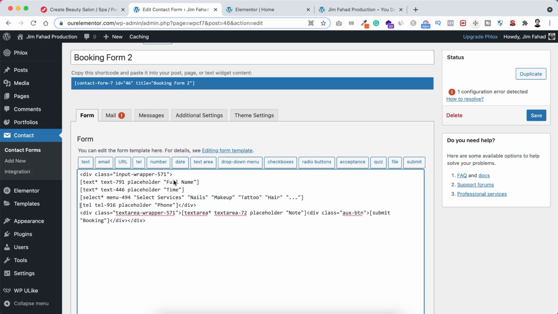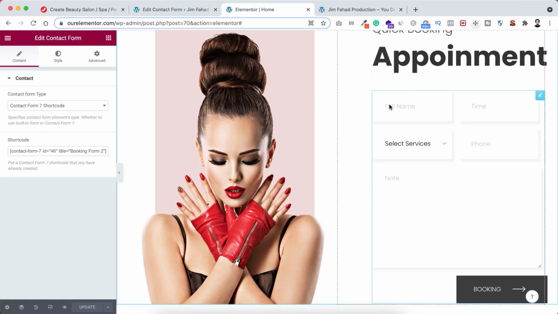Here you can see one, it says full name, and here this one says time, this one says the select services, and this one says the phone. If we now have a look on the form here, you see, first one is for full name, the second one is for time, and then here it says select services. So here we can see only nails, makeup, tattoo here, and a dot dot dot. I will show you how to change this. Then here is the field for phone, and here is the field for note.